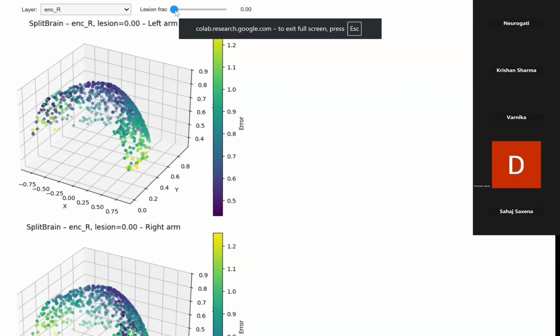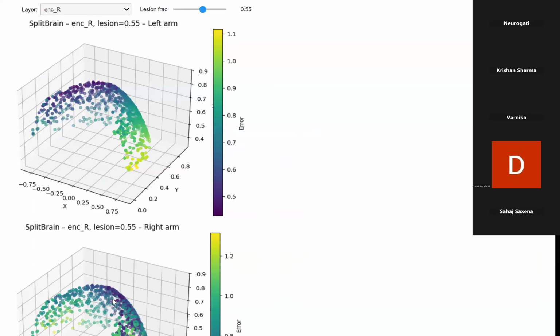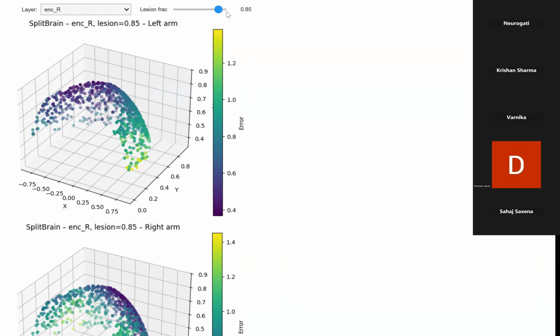Now, as I increase the lesion, you'll see that both the arms are struggling more to reach the targets, and both the arms are getting affected by it. Say I make it even worse. It's getting even more difficult for the arm to make movements.